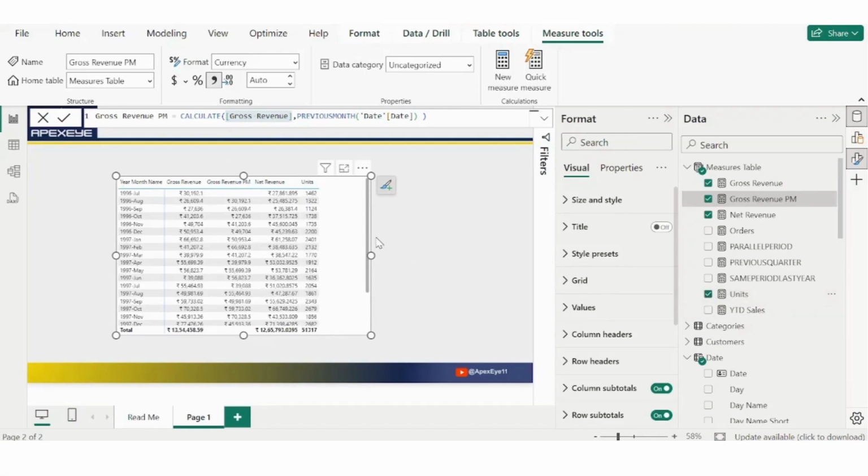I'm also going to add units to the metrics. Again, there's no measure for units for the previous month, so I'll need to create one by replacing gross revenue with units. This might make the model more complex and time-consuming to manage. One way to streamline this is by using calculation groups to create reusable calculations. Let's dive into setting up calculation groups now.